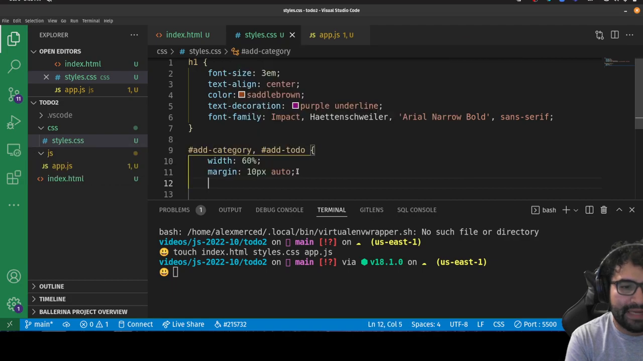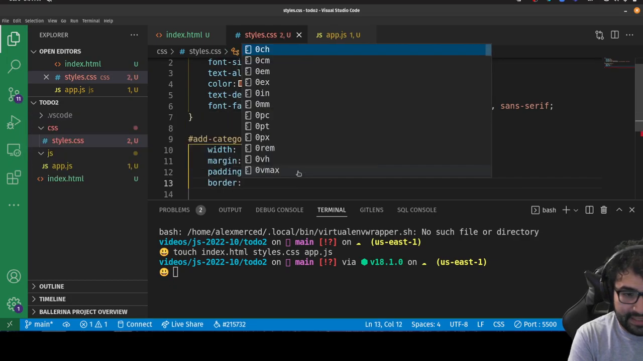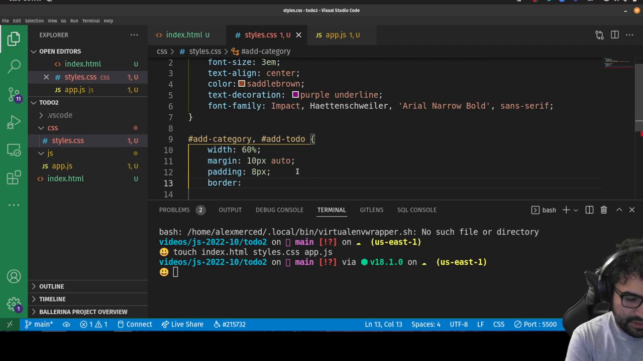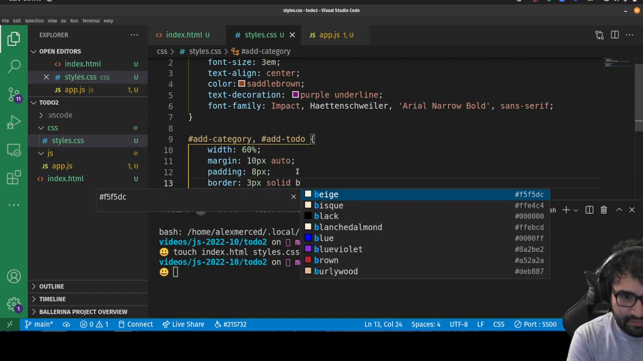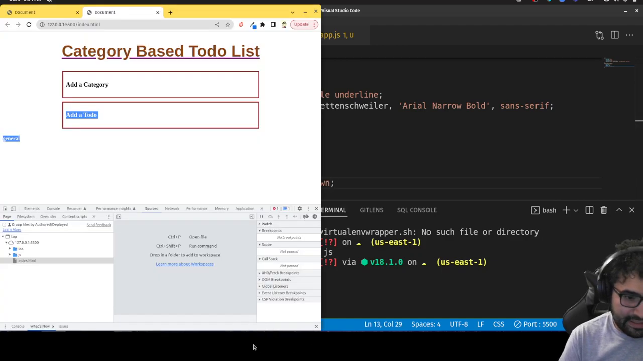Let's put some padding in there so it doesn't get claustrophobic, so let's put like 8 pixels of padding. Let's put a border so that you can see it. So let's just say 3 pixels, a solid line, and the color we'll keep brown since we used kind of brown earlier. Let's see how that's looking.